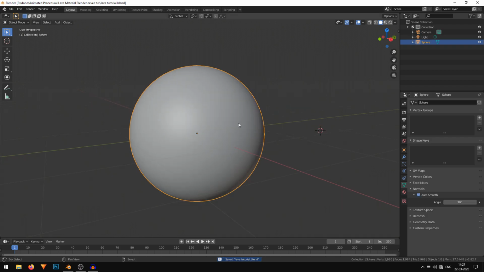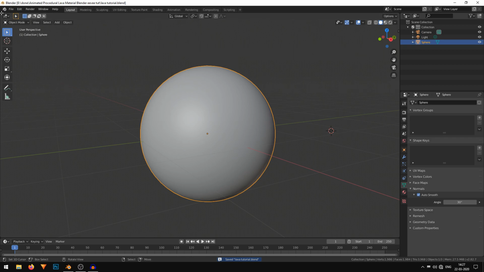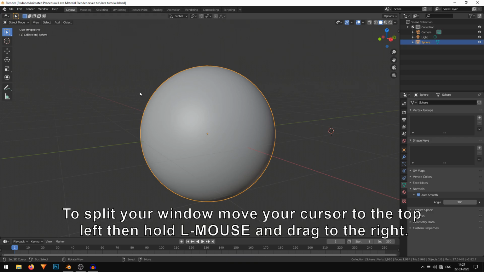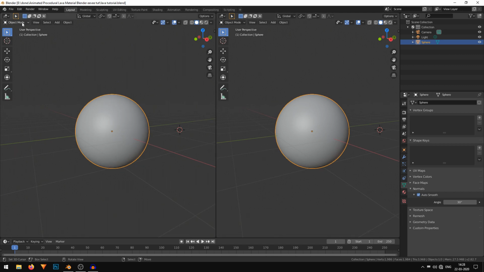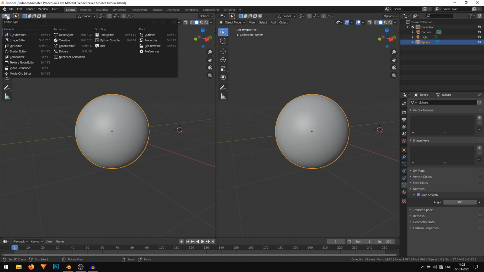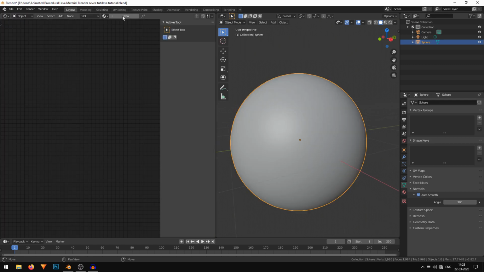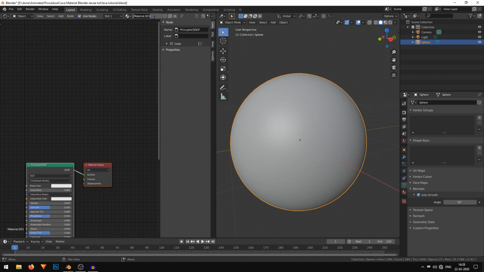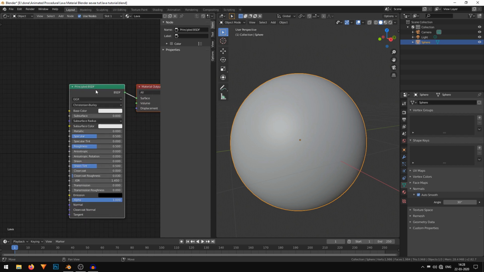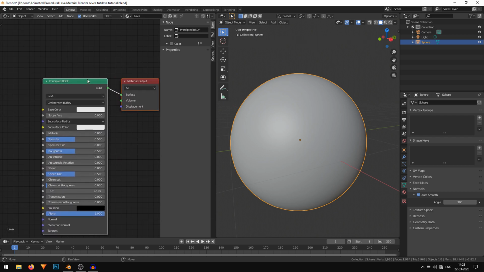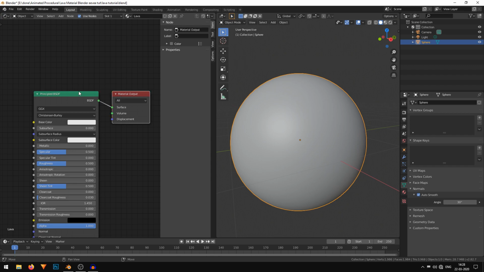Now we can start working on a lava shader. So I'll split the screen. Up here where it says editor type, 3D viewport, click that and we need the shader editor. Now select the sphere, add a new material. You can name this whatever you want. By default we have a Principled BSDF. We'll use that.